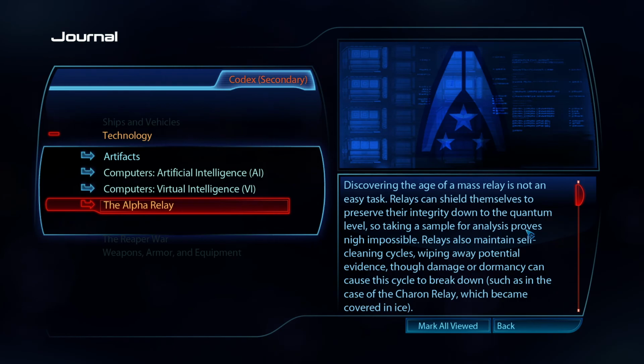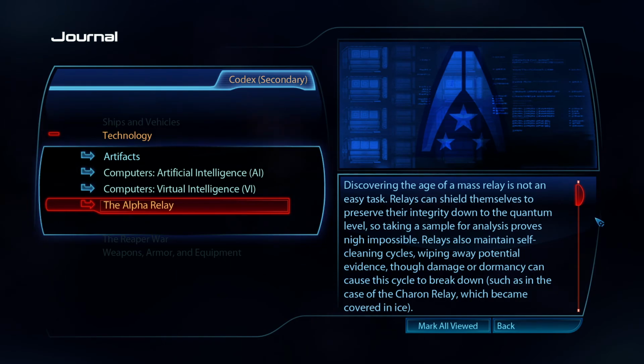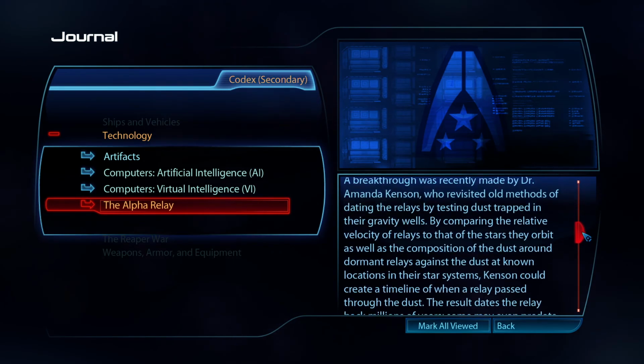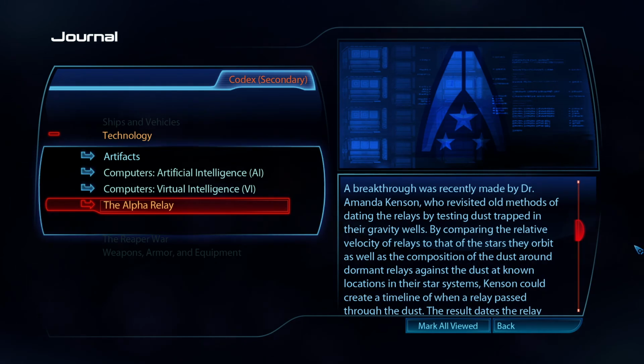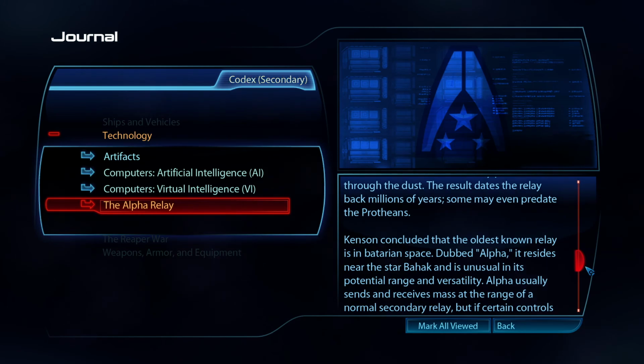The Alpha Relay. Discovering the age of a mass relay is not an easy task. Relays can shield themselves to preserve their integrity down to the quantum level, so taking a sample for analysis proves nigh impossible. Relays also maintain self-cleaning cycles, wiping away potential evidence, though damage or dormancy can cause the cycle to break down, such as in the case of the Karen relay, which became covered in ice. A breakthrough was recently made by Dr. Amanda Kenson, who revisited old methods of dating the relays by testing dust trapped in their gravity wells. By comparing the relative velocity of relays to that of the stars they orbit, as well as the composition of the dust around dormant relays against the dust at known locations in their star systems, Kenson could create a timeline of when a relay passed through the dust. The result dates the relay back millions of years.